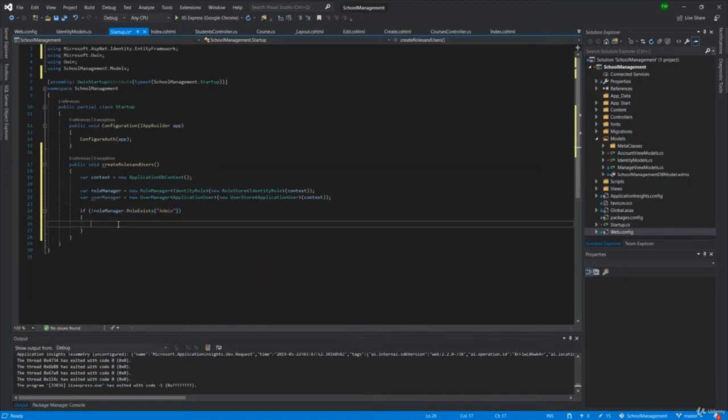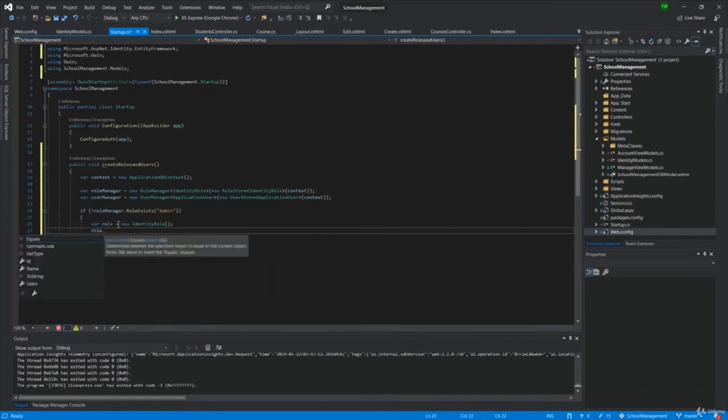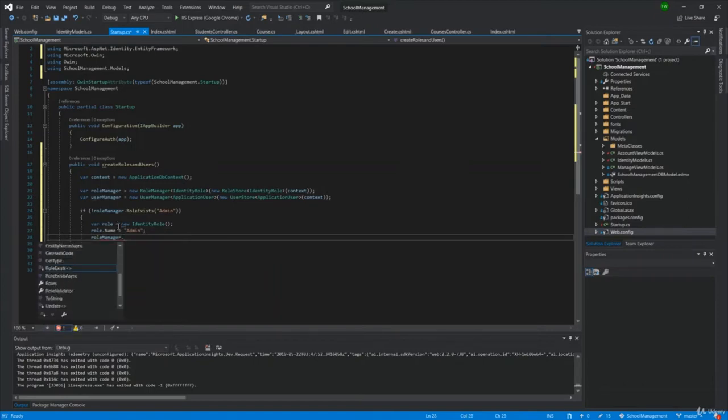And what I want to do is create the first role. So I'm just going to initialize something of type identity role. And then I'm going to give this role object a name. So the ID would be implied once it goes into the database, but I'm going to give it the name, and the name I'm going to give it is admin. And then I'm just going to say role manager, go ahead and create this role.